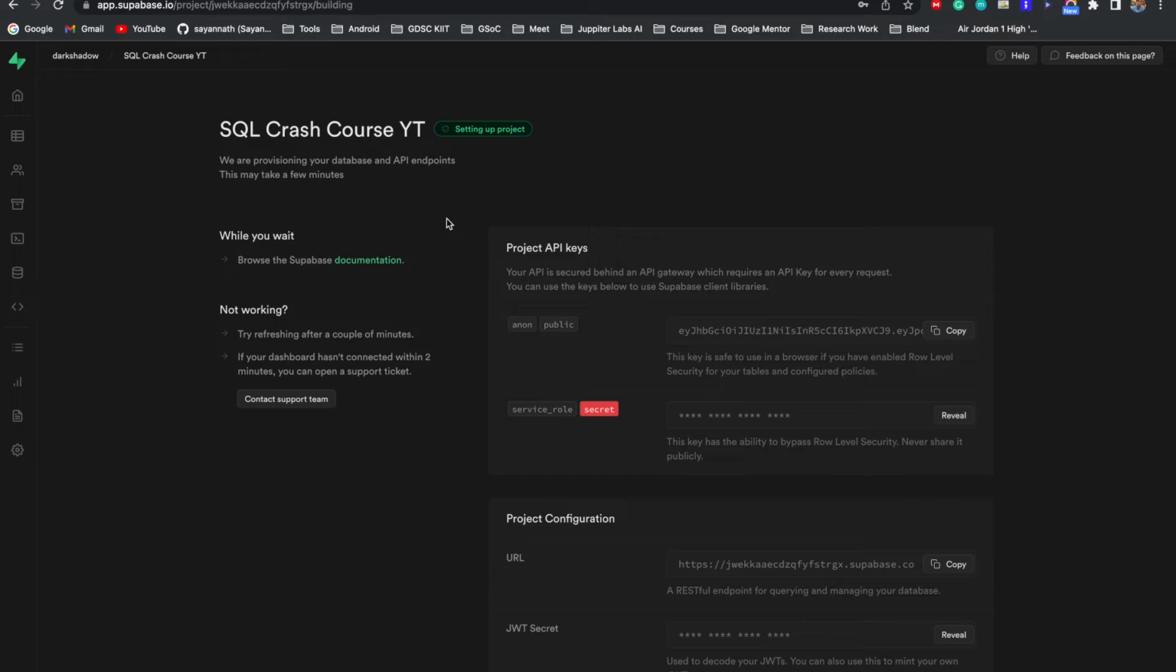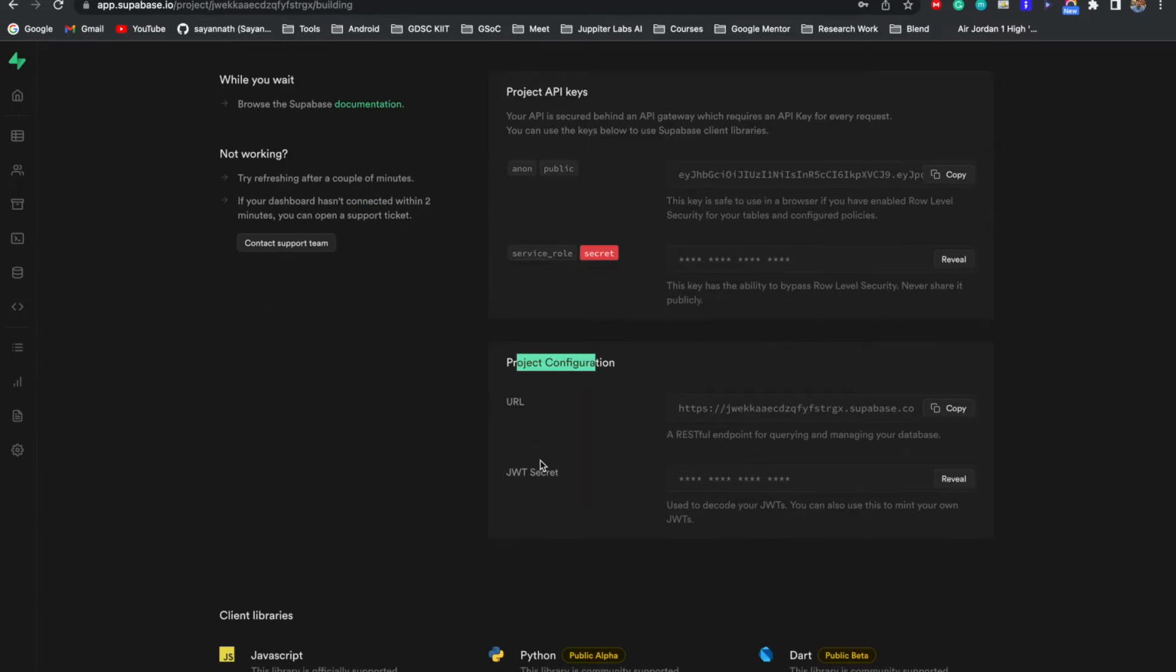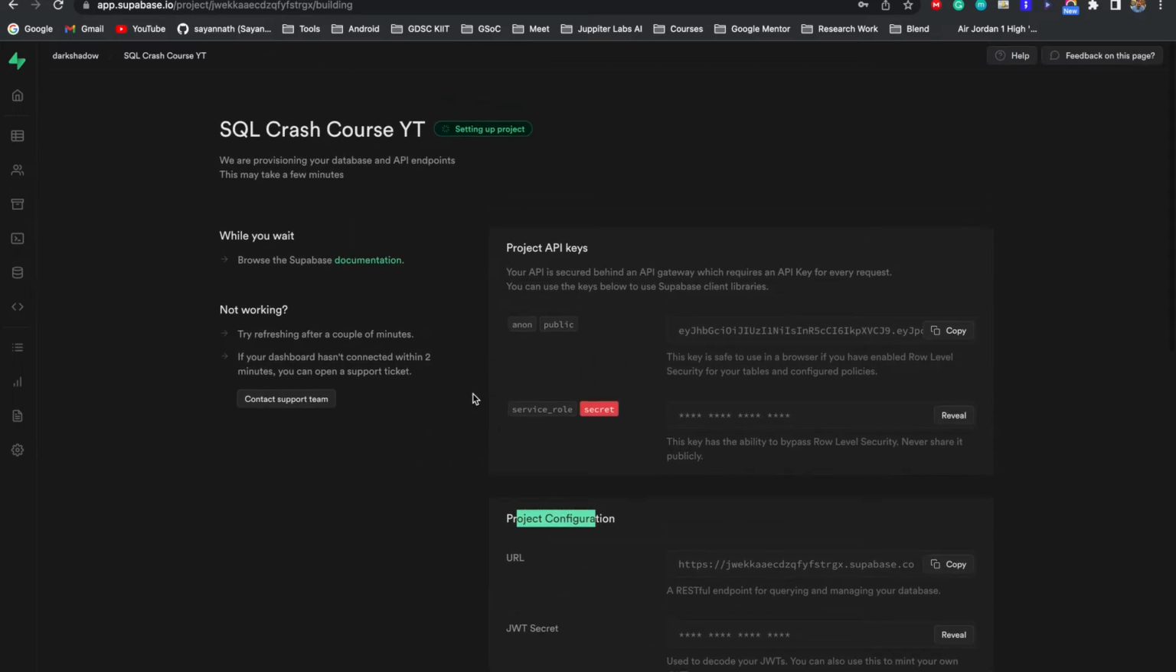So now you can also see these are the project API keys. You can see there's a project configuration, the JWT secret and all that stuff. You can go through it. It's not that important in this video, but if you want me to make videos on Supabase, then I'll be making videos on Supabase separately. But before that, I'll be completing this SQL crash course. So yeah, the project is setting up. Let's wait for some time. Hopefully I will just fast forward this part.